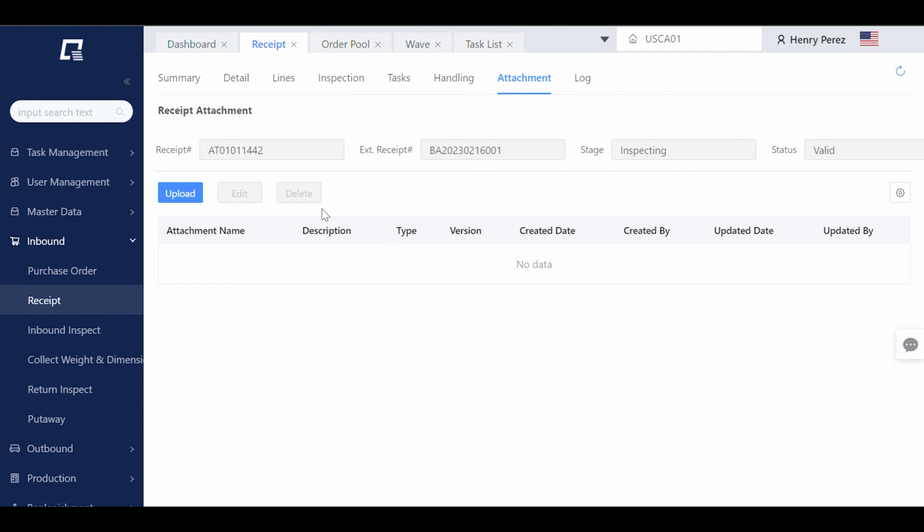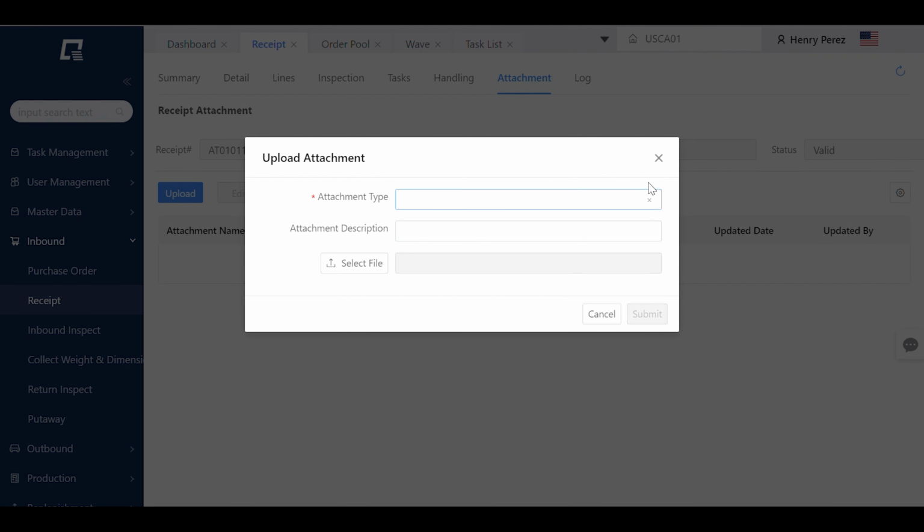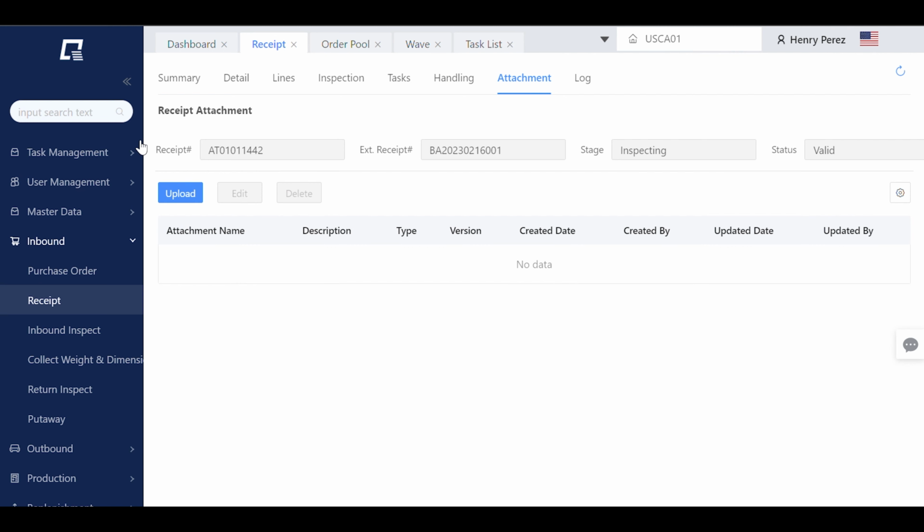Here on the attachment, you can upload any type of pictures or any type of forms. And let's say if a container comes in and there's a couple of damaged cartons, you could just upload a picture straight into here, which will notify the customer as well, letting them know there was damage on the inbound shipment that came in.